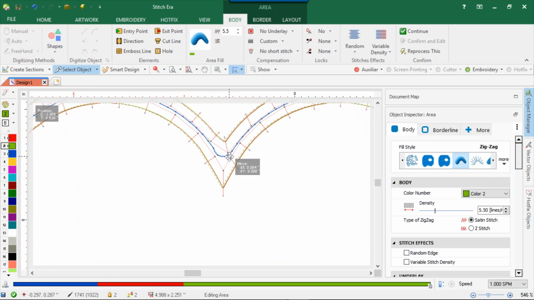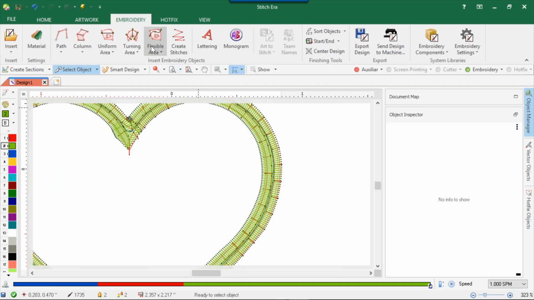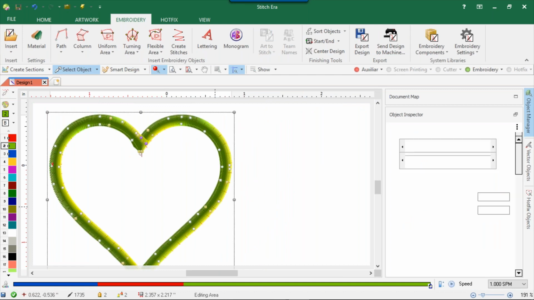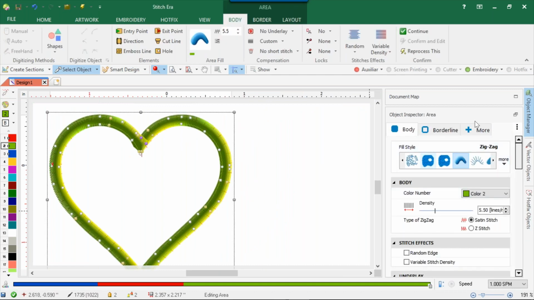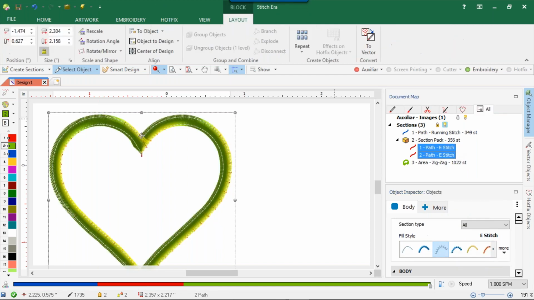And the E-stitch may not work on here because some of these points are actually still jutting out, like that one there on the end. So what I would probably do is just convert these back over to a satin stitch.